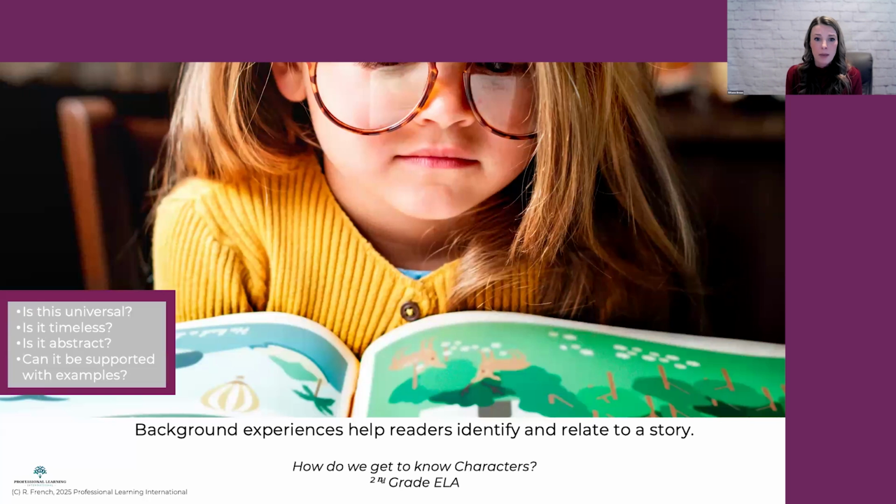I'm going to share with you a couple examples of generalizations across grades. So here's a grade 2 example. Background experiences help readers identify and relate to a story. Universal? Is it timeless? Is it abstract? Can you think of examples that you could use to help support this? Right? Again, the generalization is for the teacher. We never tell students what the generalization is. We keep it in our minds and we teach to it so that we're clear about where we want students to go. Okay, so as I share a couple more examples, I just want you to think about how the generalization provides clarity for the teacher.